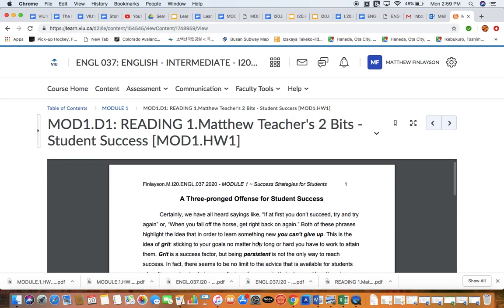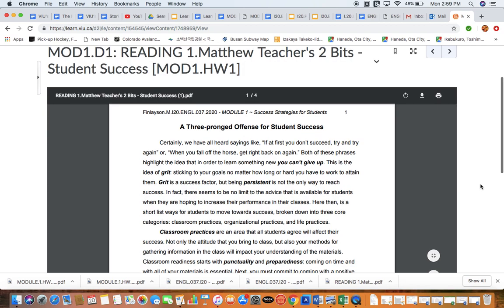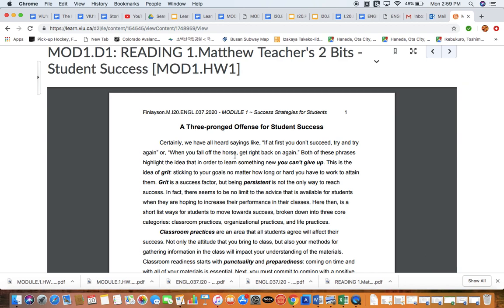So you can see this selection is called the 3-pronged offense for student success, and basically I wrote this to give my 2 bits on some simple practices that can be used to help maximize success for students.